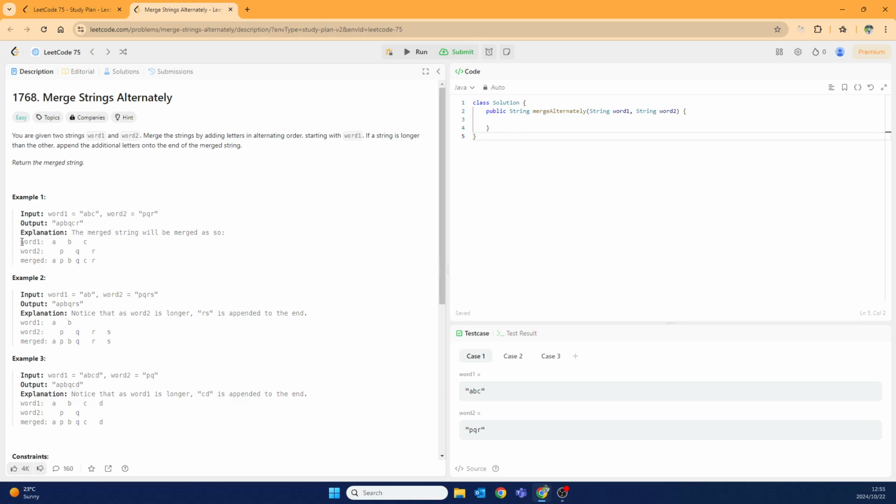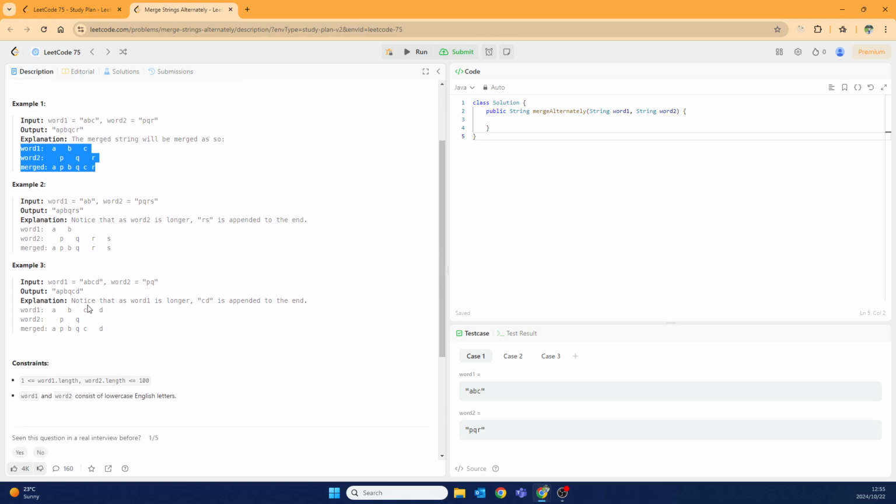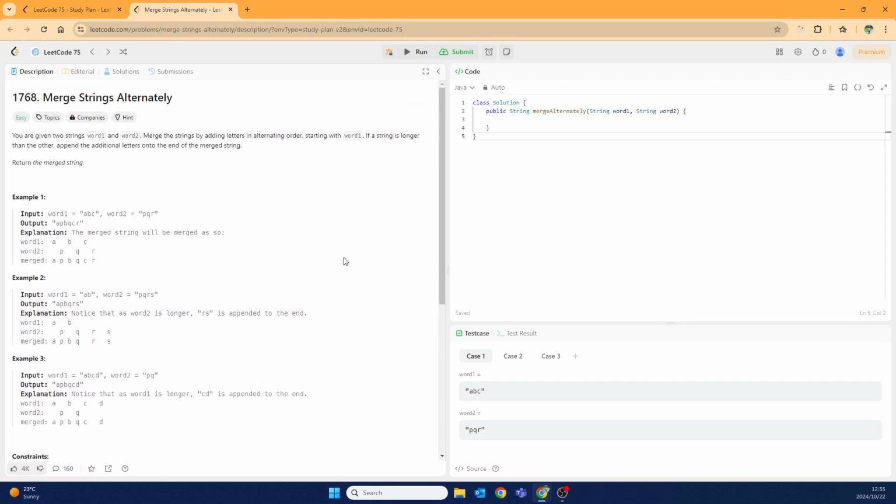I need to first figure out what I need to solve this. It says if a string is longer than the other, you can just append it. So let's look at that: ABCD and PQ. ABCD is longer. So we go A this side, P that side, B this side, Q that side, and then C and D are just appended. Am I right? A, P, B, Q, C, D. Yes. Okay, cool.